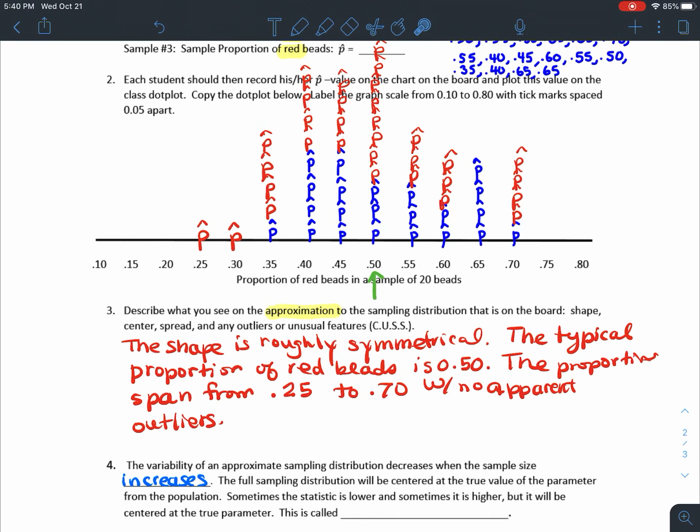What that means is we were taking a sample of size 20 beads. If I had everyone reach in and pull out 50 beads for your sample size, what we would notice is that this would shrink. It's still going to center around the true population proportion, but it's probably not going to span from 25% to 70%. It might span more from 40% to 60%, something like that. The variability is going to start to close in from left to right around the true population proportion.